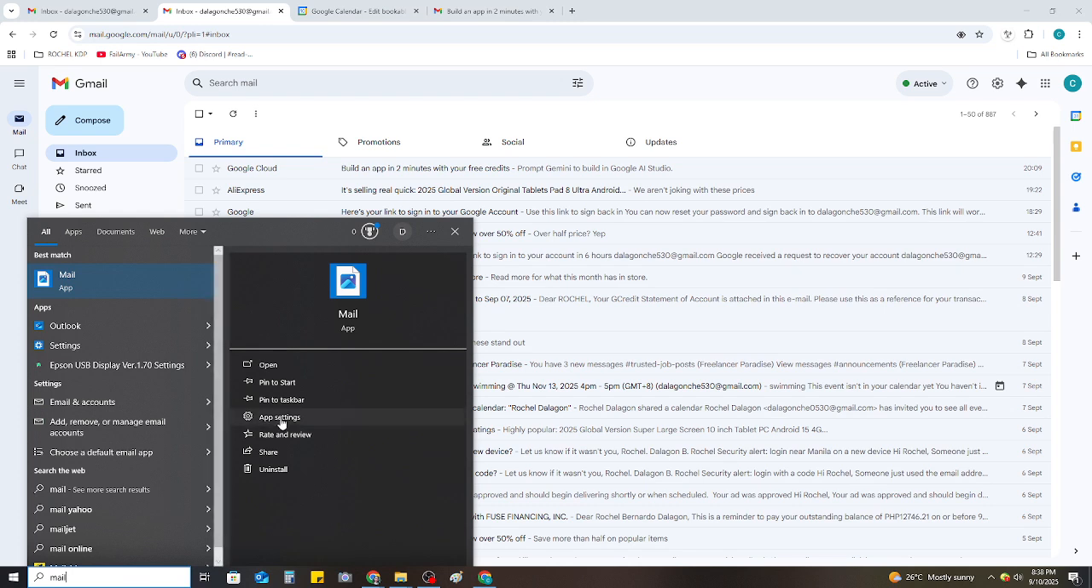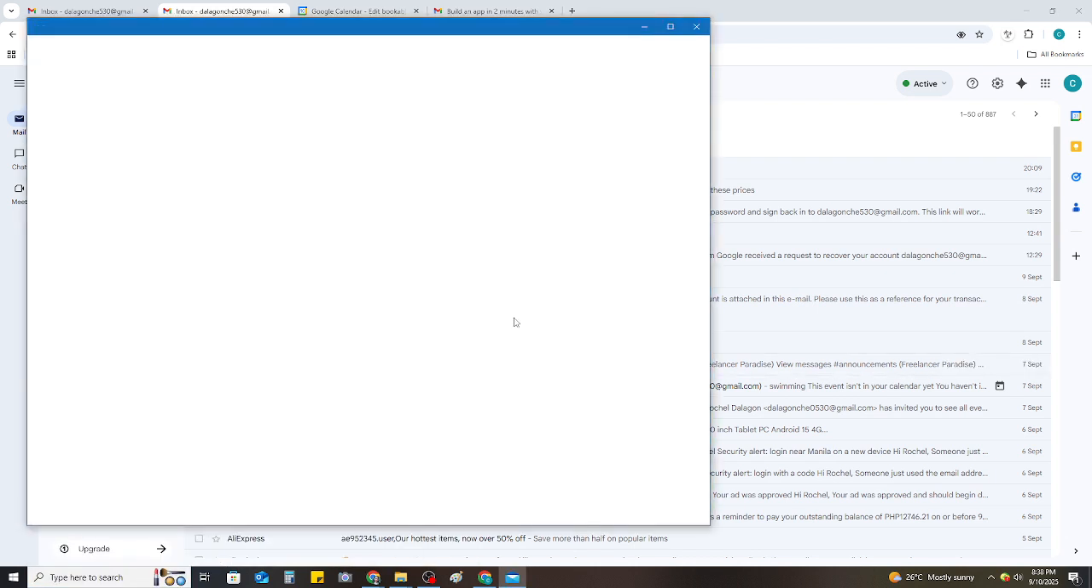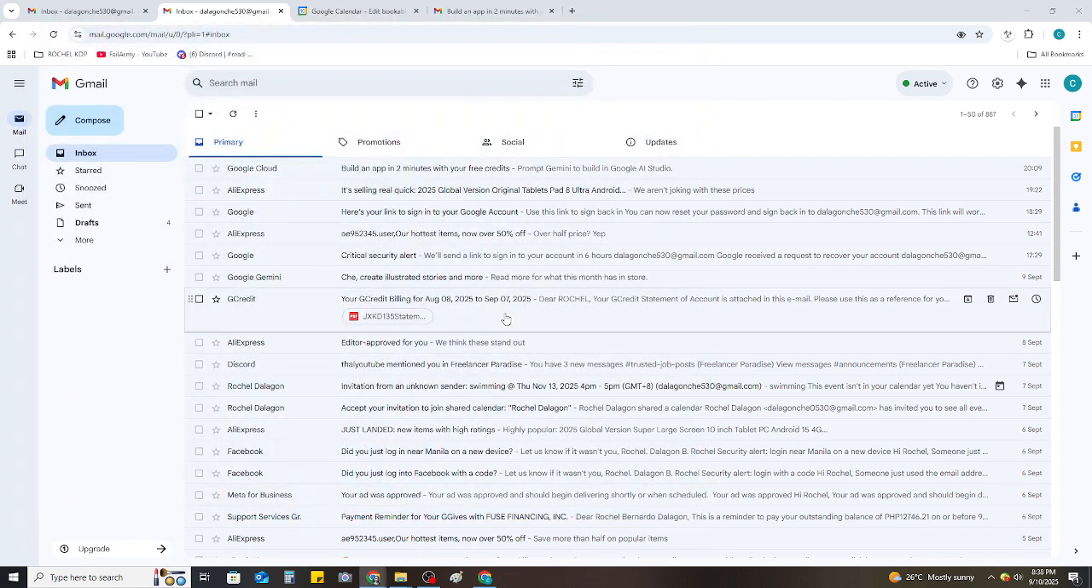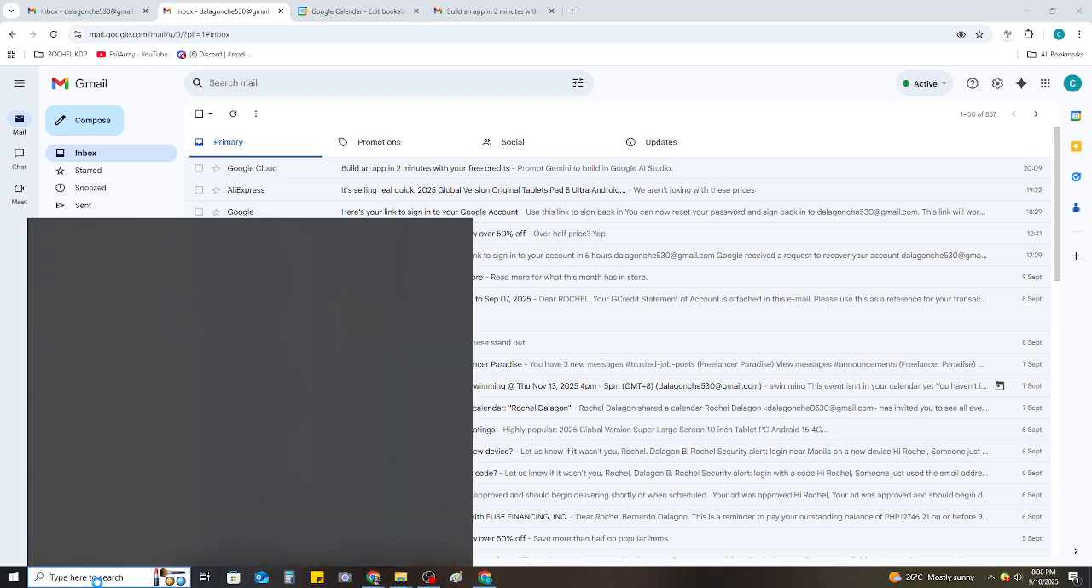With the Mail app open, our next step is to add your email account. Look over to the left sidebar of the app where you'll find an option labeled Accounts. Click on this and then proceed to select Add Account. This step will allow you to link your current email to the Windows Mail app so that you can receive and manage your emails directly from your desktop.